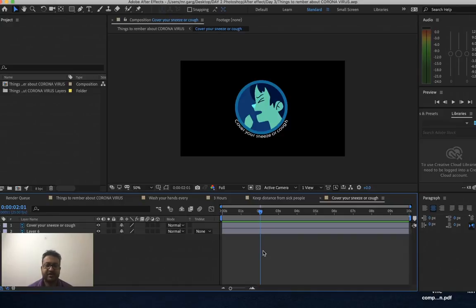Open it. So it has two layers. Always remember that while creating this project, we were clear in our mind what animation we would be doing with the project, so accordingly we have created different layers. It was very clear that we would be doing scaling and scaling plus opacity. We forgot to make the opacity key that we will do in keep distance from 6 people. Plus we would be doing masking to cover your sneeze or cough.